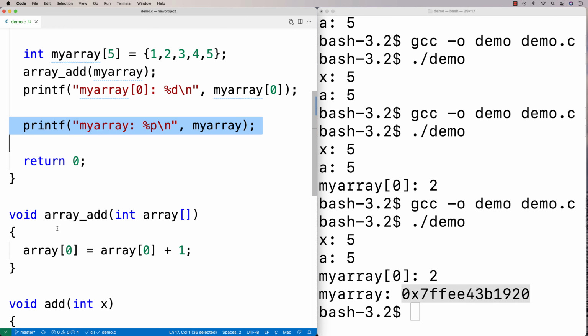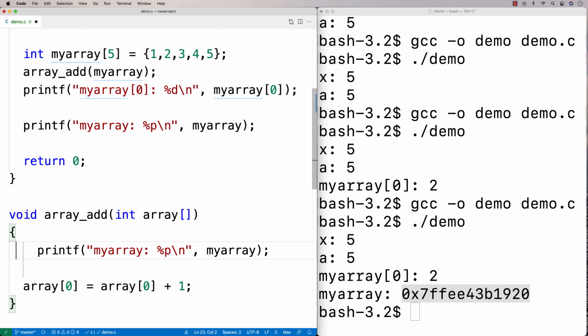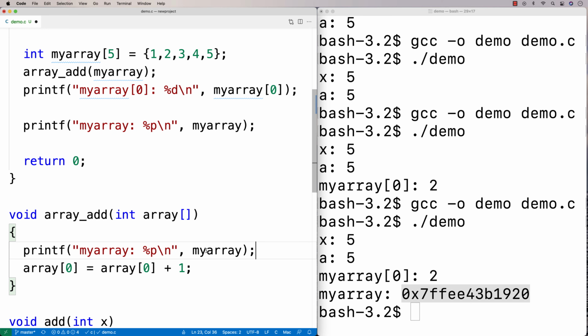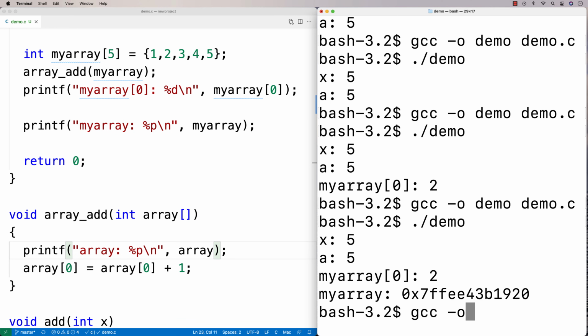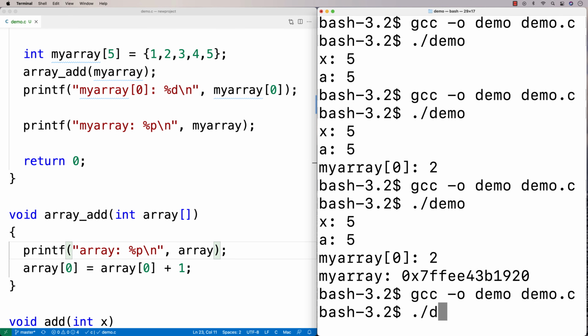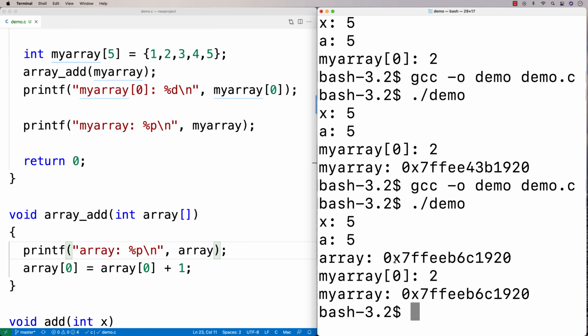If we were to do a printf of that, we're going to find that it is actually going to be the same address in memory. So I'm going to say here array, and I'll say array, and we're going to find that it's the same address in memory. So I'll run it again, and we get that array is this memory address, and myArray is this memory address. They're the same address in memory.